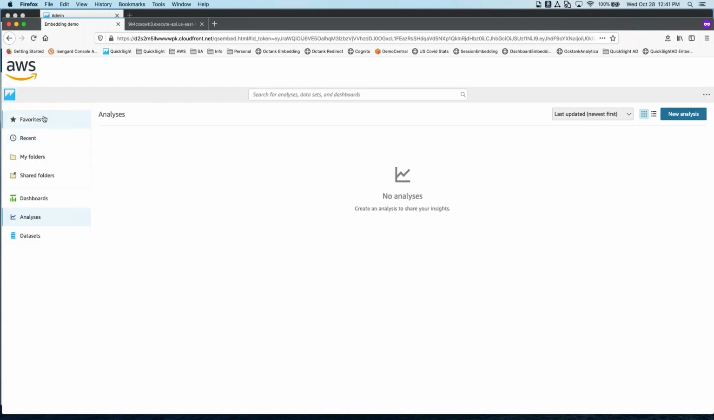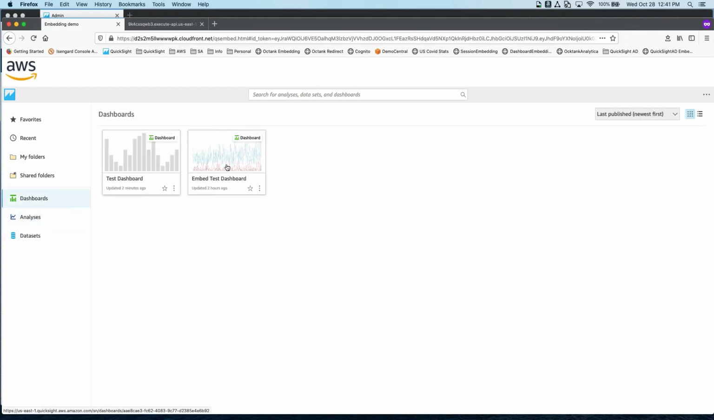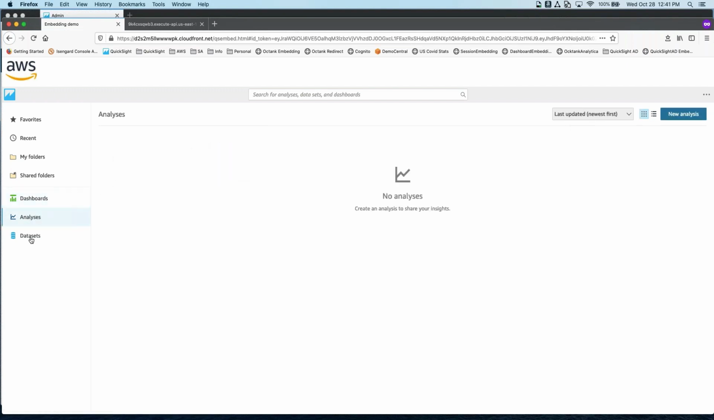And now you see there is a lot more options available. Now this is a fully functional authoring interface, right? So I'm seeing my analysis tab. It's empty because I haven't created anything, but if I go into my dashboards, I still see those two dashboards which I had access to as a reader.